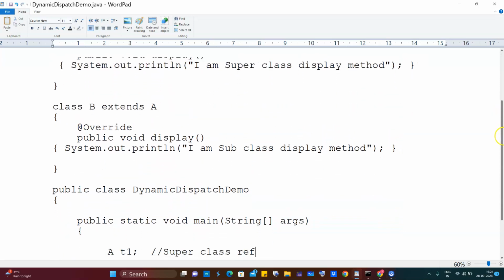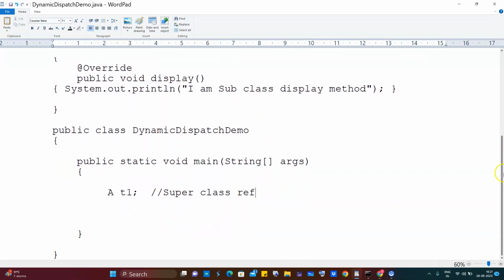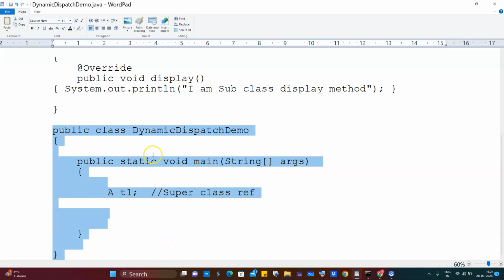We want to use these classes. For that, we'll write an application class. The name of the application class is DynamicDispatchDemo. Within this, our public static void main function is there, and within that we are writing our code. A t1. A is your superclass. This means we are generating a reference for class A. t1 is the name of the reference variable.